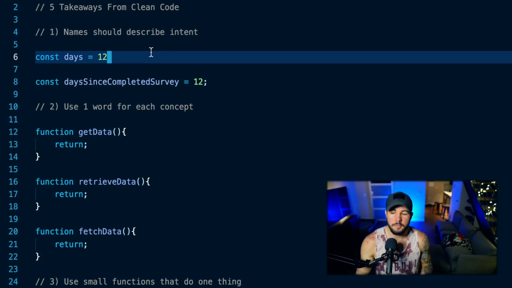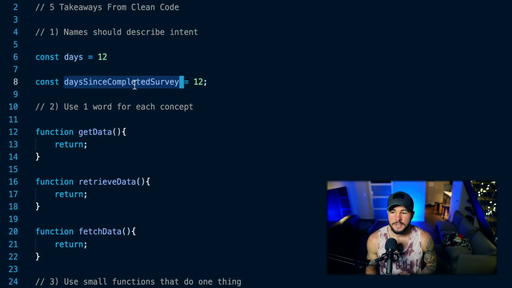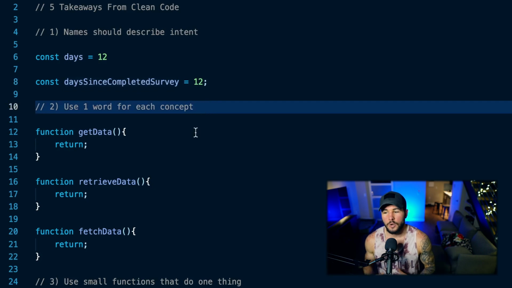So potentially a better name for this would be days since completed survey. It describes a little bit of intent. It makes things more descriptive and gives a little bit more context to what this value is. So labels and variables in your program, make sure that they are a little bit more descriptive and describe some intent. Number 2, use one word for each concept that you use.